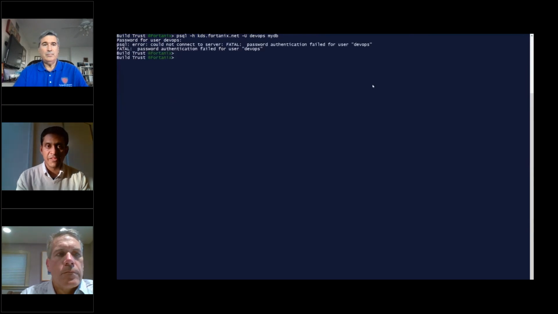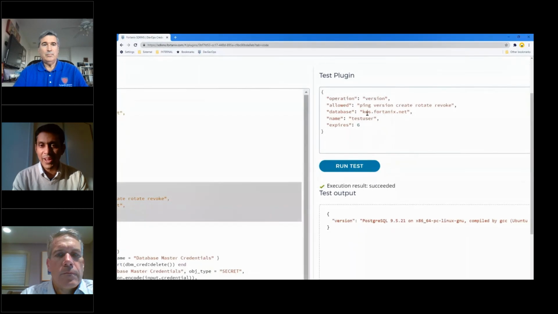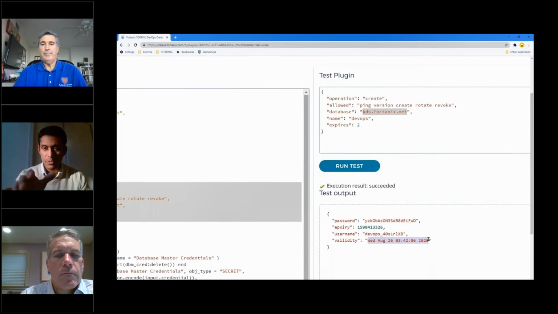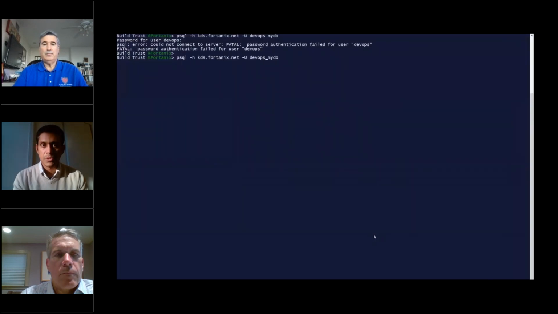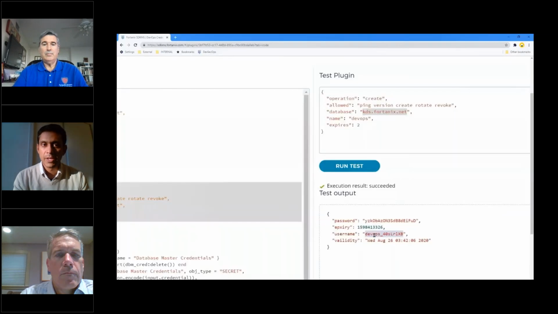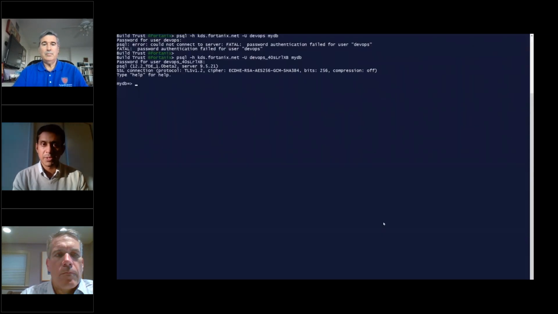As you saw, the developer tries to access this with a DevOps user ID, and he's denied. So the developer now requests a temporary credential called DevOps with the create command. He has to specify explicitly which database, and it expires in 2 hours. He gets a username called DevOps_ followed by a set of random characters, and a password. Now the developer can authenticate using that into the target machine.